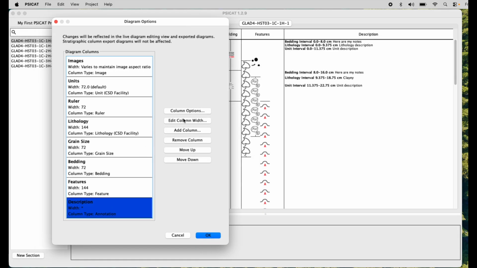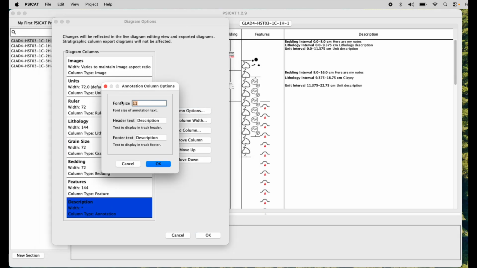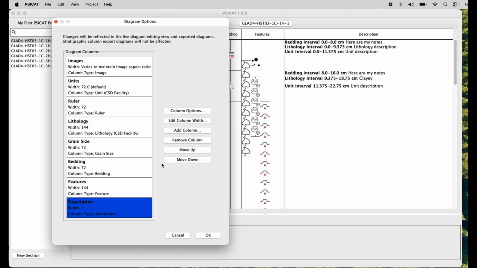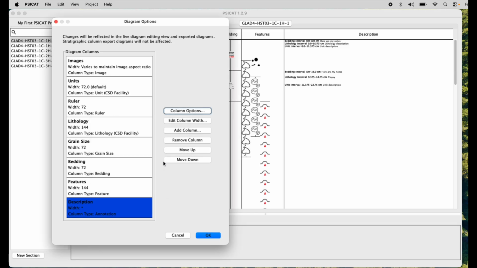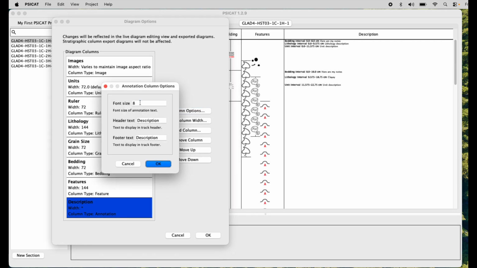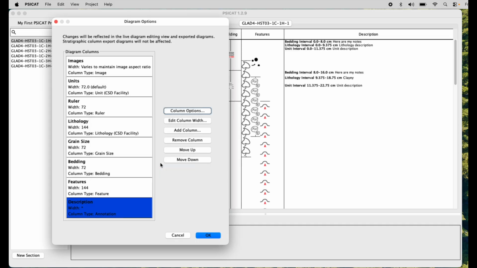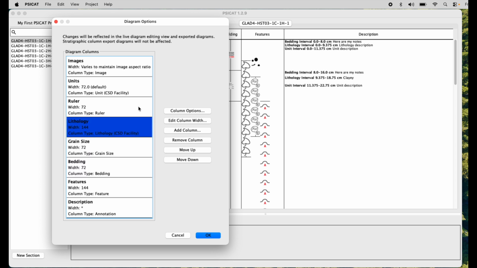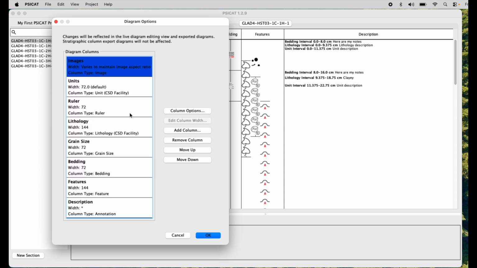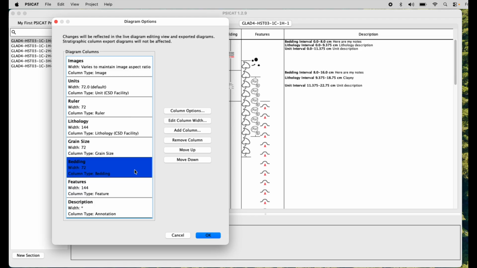In the description column, you can change font size. Go back to the default here. And so that's an overview of column options. There are things we didn't look at here. Again, don't be afraid to experiment. You can always change things back.